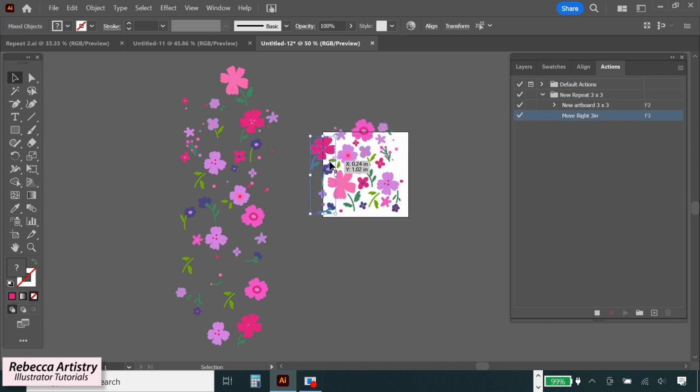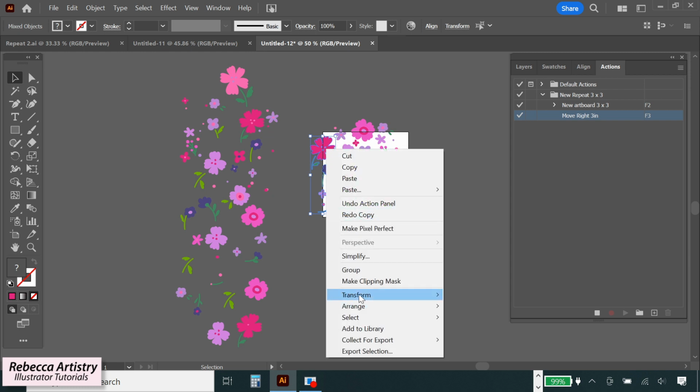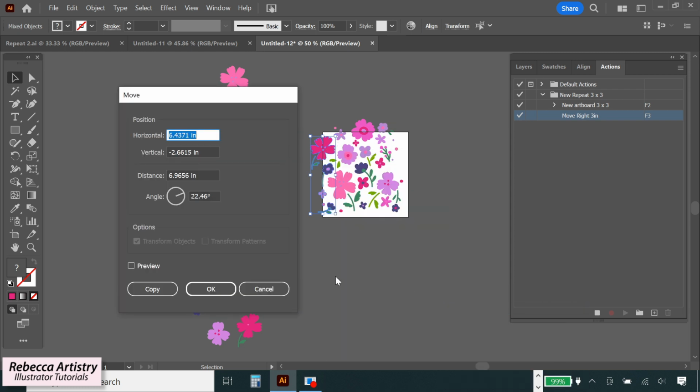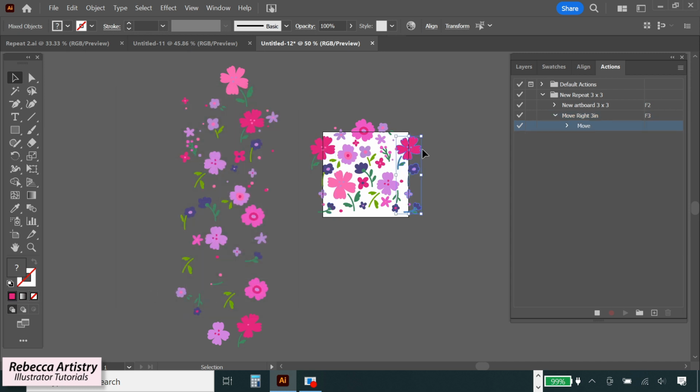And we're going to now right click, hit transform, move. We're going to do 0 for vertical because we don't want to change the position of those elements vertically at all. We just want to move them over to the right horizontally by 3 inches. So I'm going to type in 3 inches and we can preview that. But what we want to make sure is that we hit copy so that it copies it and doesn't just move them. So it's going to copy those elements and it's going to move the copied elements over by 3 inches. So let's hit copy, and it did exactly what we wanted it to.